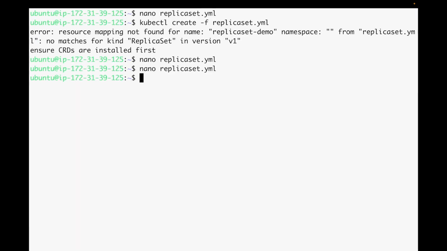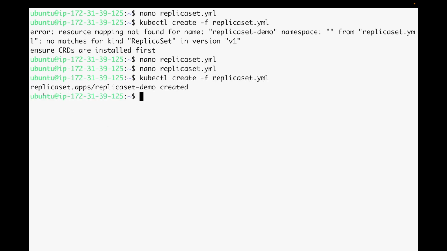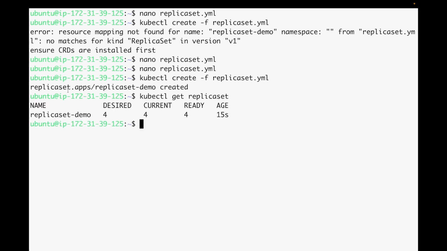Again, for this we will be using the kubectl create command. So kubectl create -f and then the file name, and this will go ahead and create a replica set for me. And now if we run kubectl get replica set, I should be able to see my replica set. You can see here the desired count was 4. Currently there are 4 pods running, and all 4 pods are ready to use.